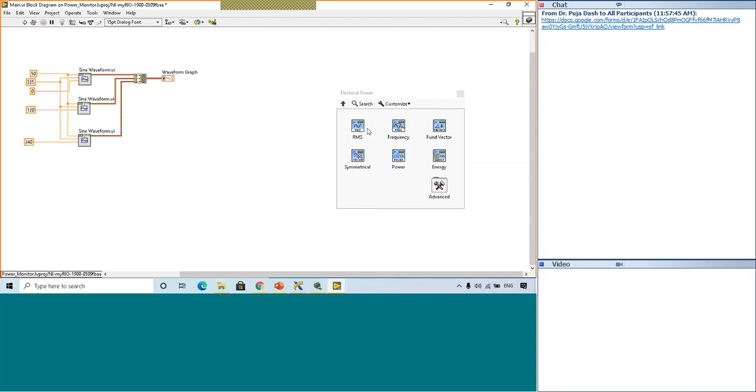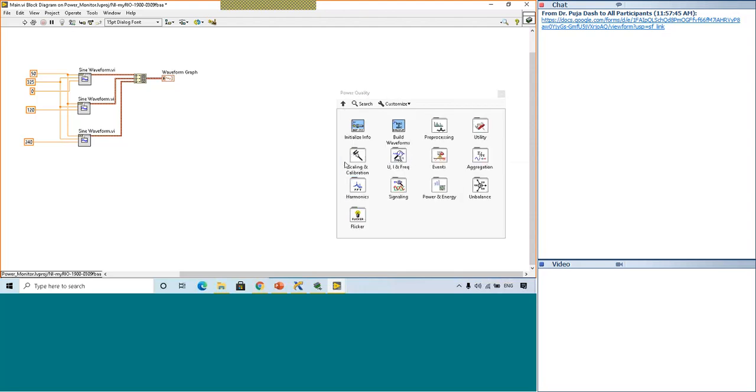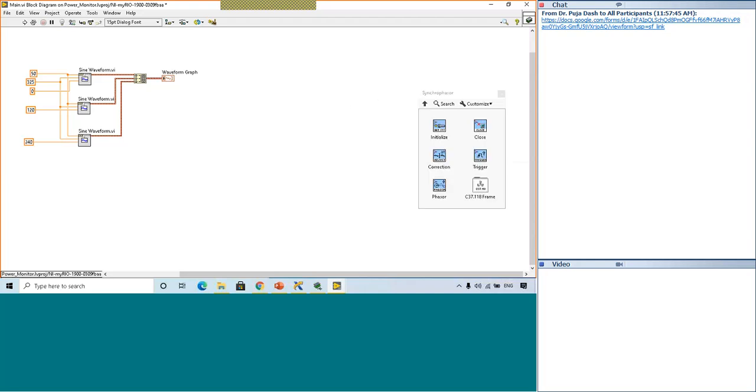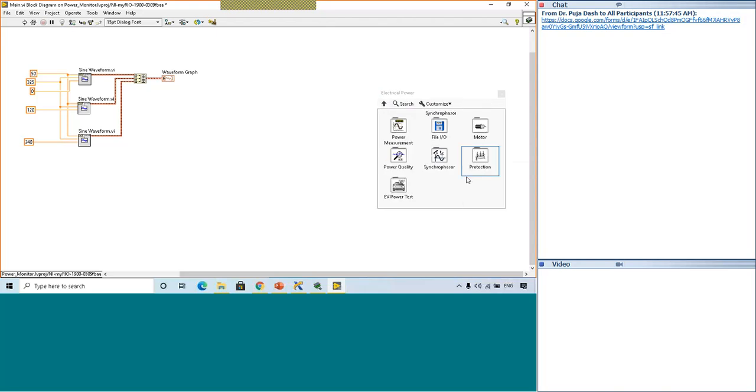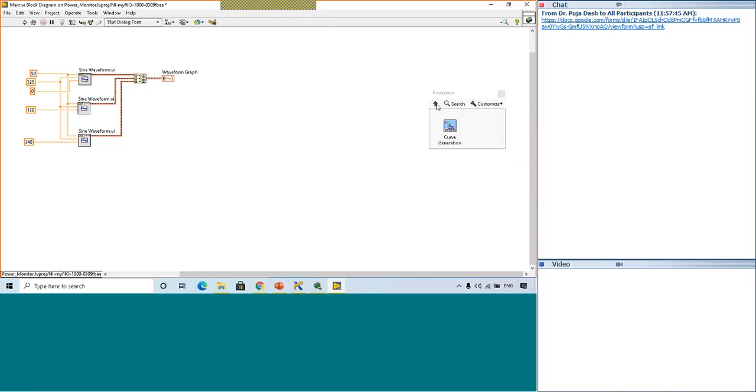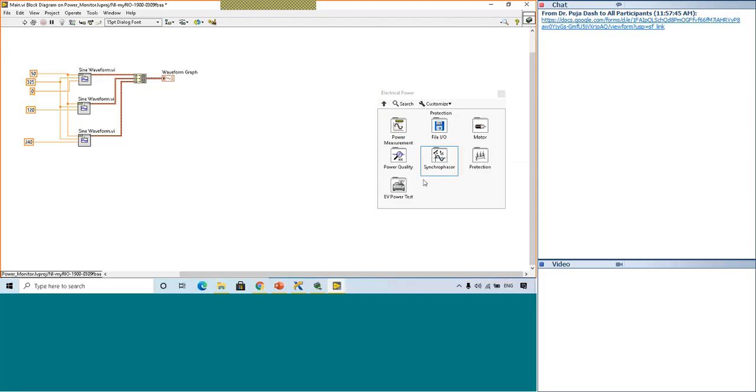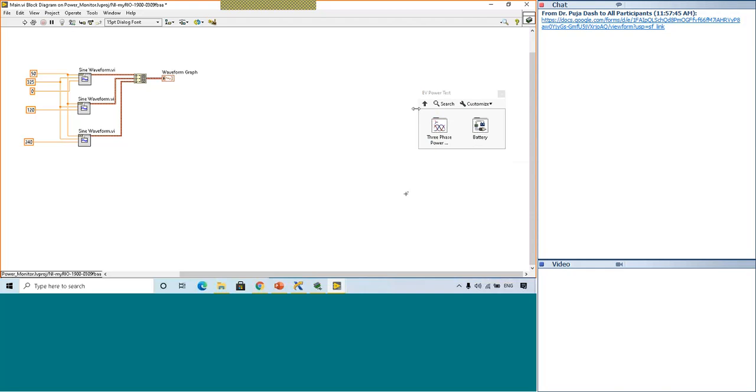So it could be used to do power measurements. If you're going to work with motors, motor-based data can be measured. Or with respect to power quality, you have several functional programs available. For implementing a synchrophasor, you also have a separate toolkit available. If you want to implement cost production functions, you have functions available. Or let's say if you're going to work with electric vehicles, you have electric vehicle specific tools available. So these are things which are available inside the electrical power tools.